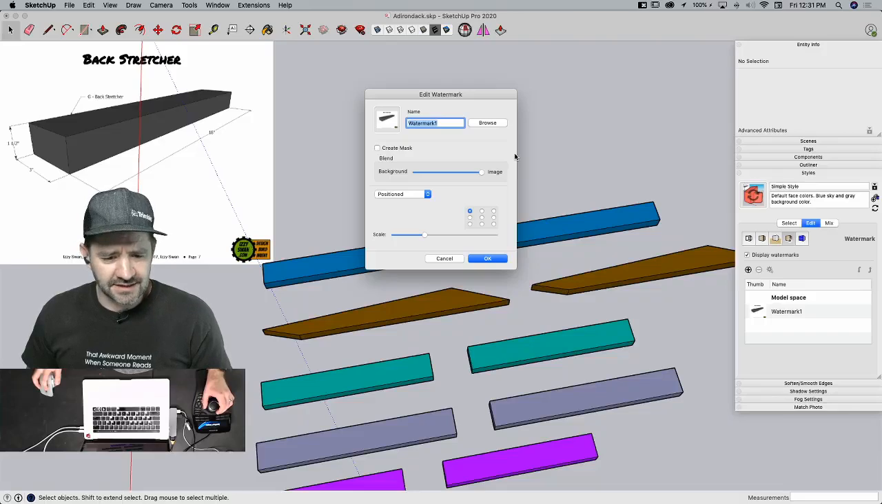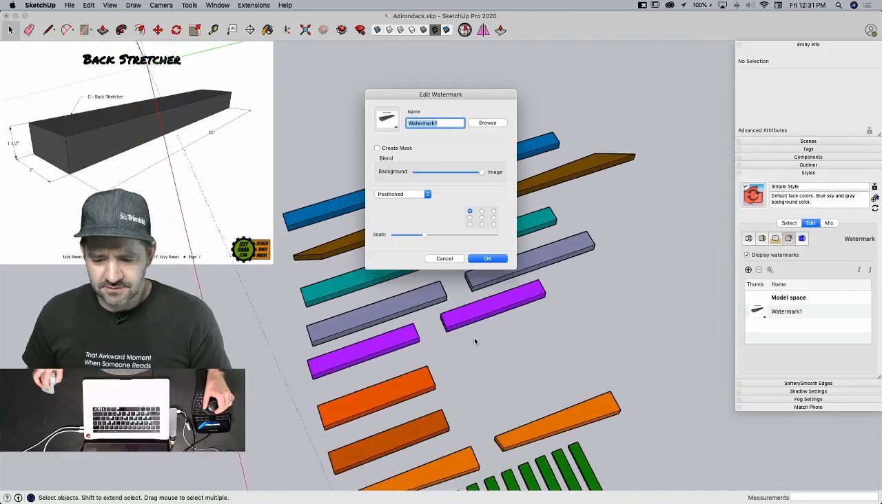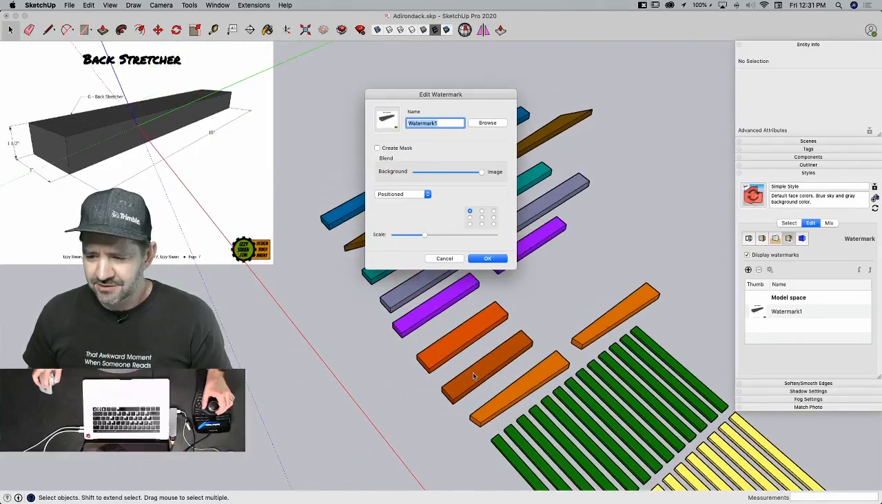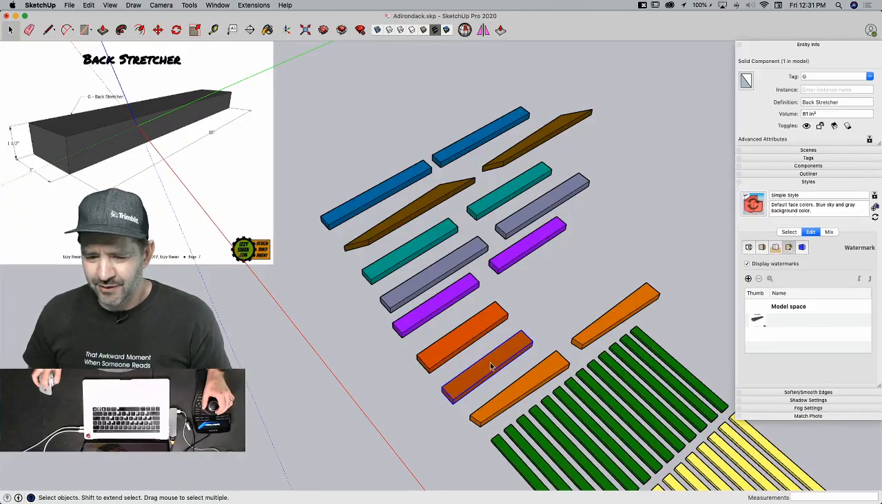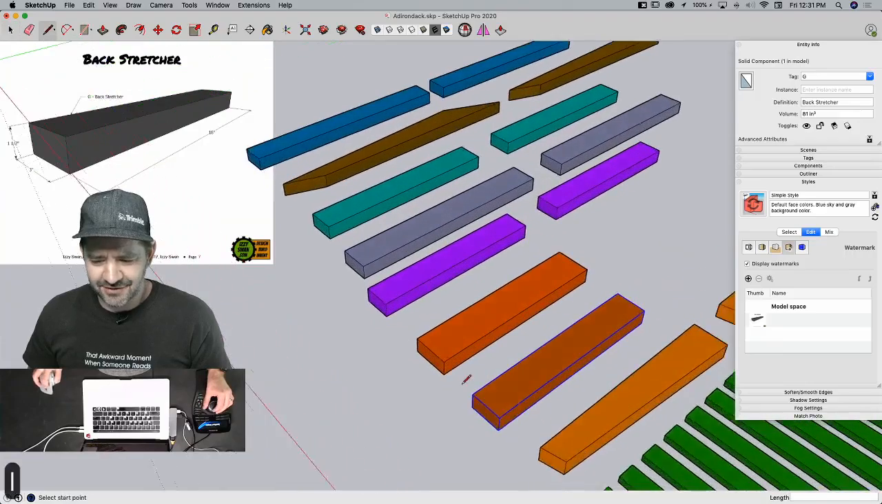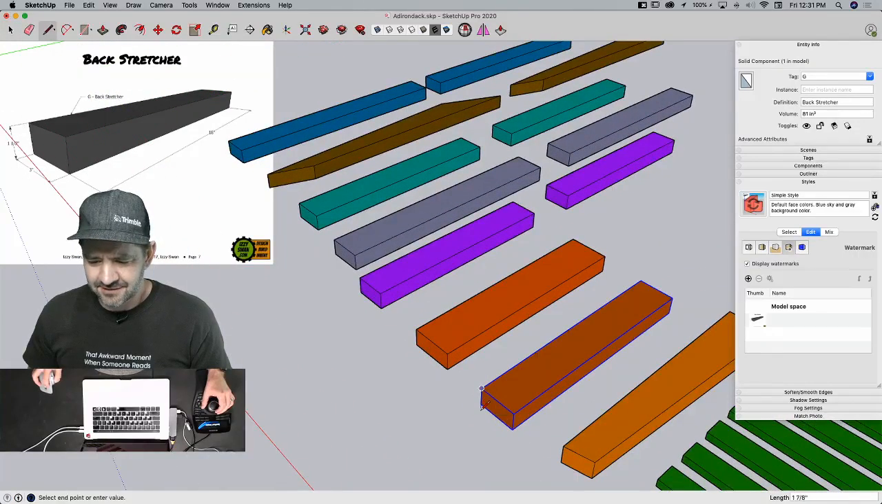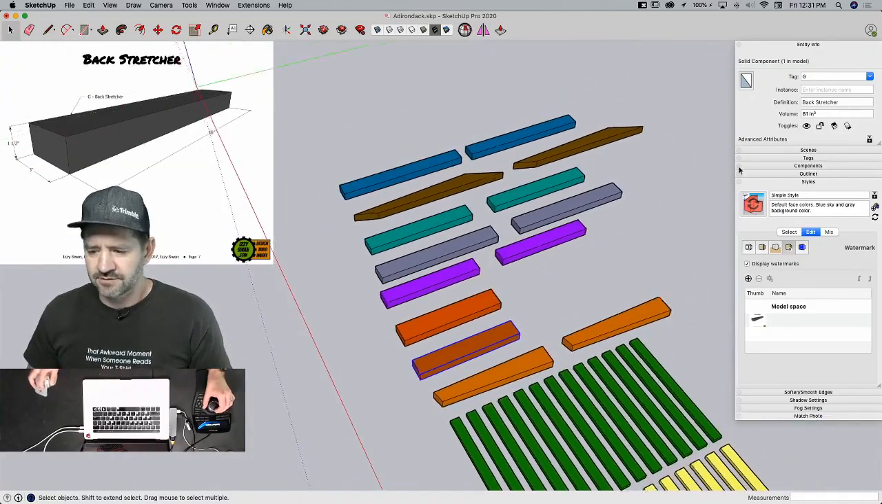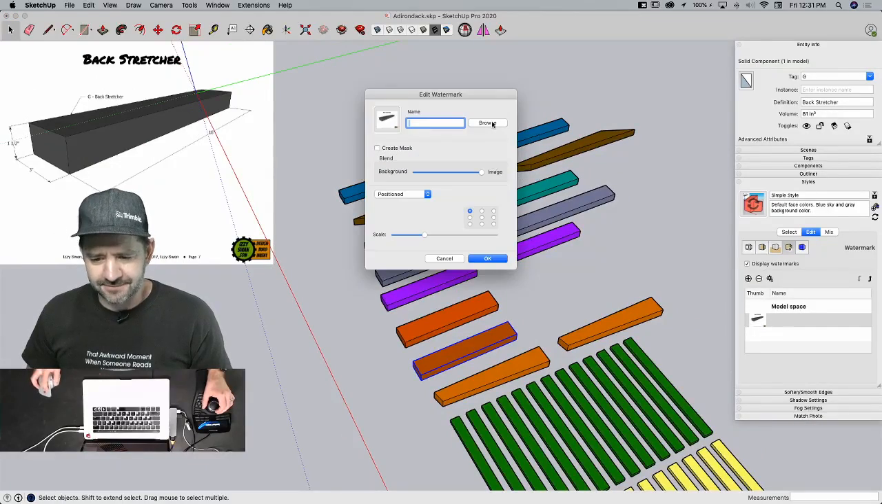Ooh, hey, this one looks like it could be easy. Back stretcher. Done. I think it is this one. Let's see. Back stretcher. 1.5 inches by 3 inches. Let's check. 1.5 inches, 3 inches, 18. Whew, that one's cut. Moving on.